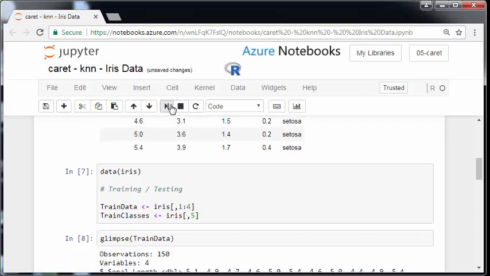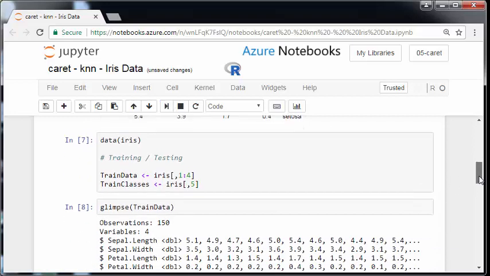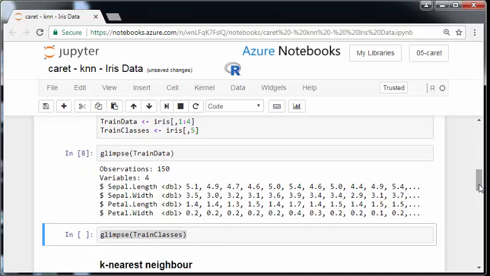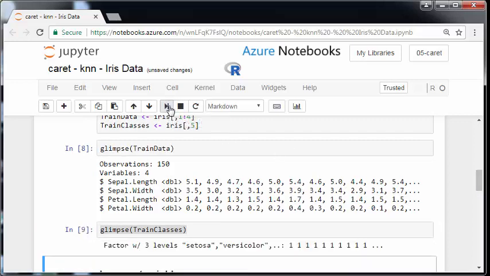Glimpse, this is from dplyr. Just have a quick look at that there. 150 cases. Grand. Four variables. DBL means double. They're all numeric. That's grand. Okay. And then same again for training classes, which is our targets. A factor with three levels. That's to say it's a categorical variable with three different categories.